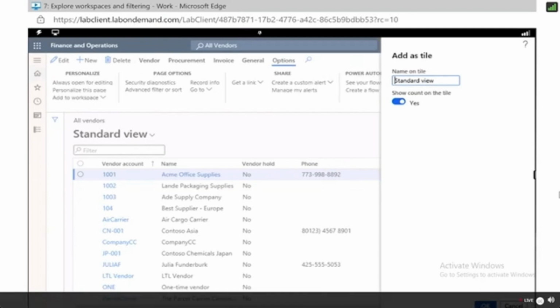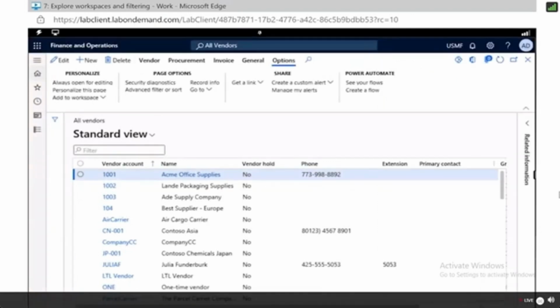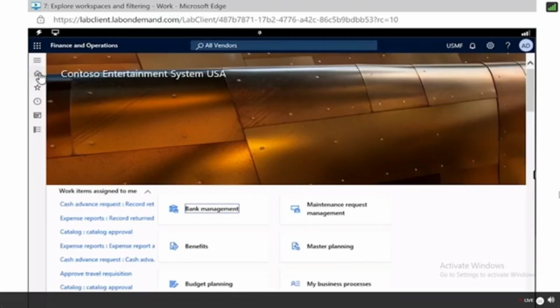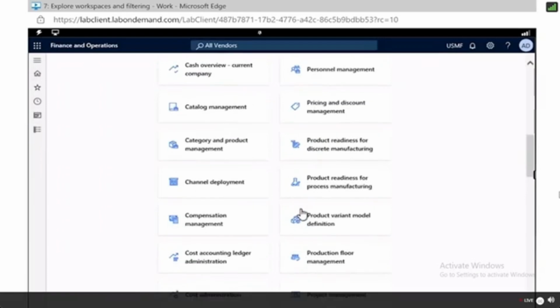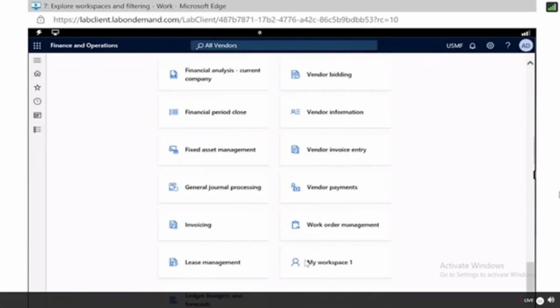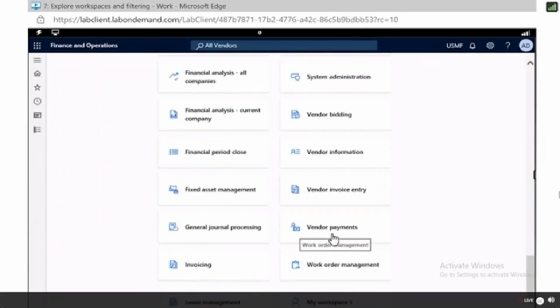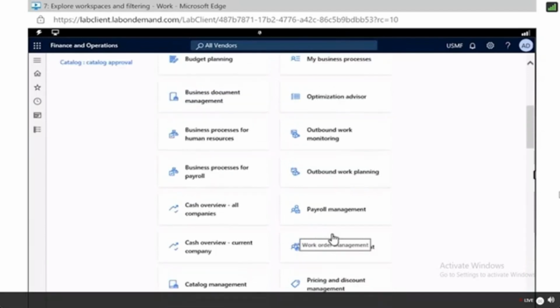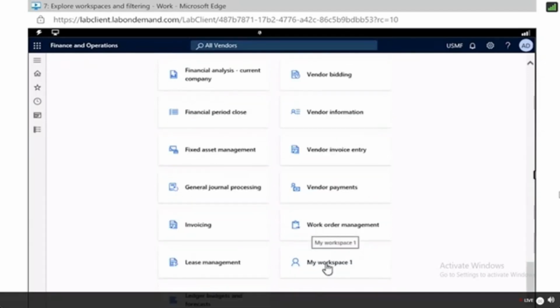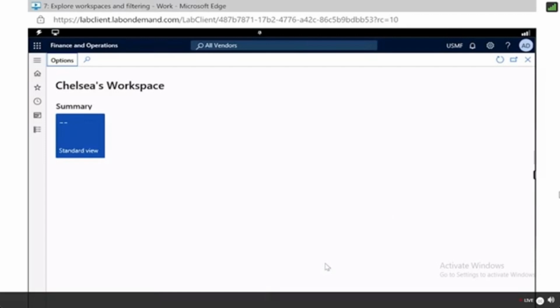I'm going to select OK. And then I should be able to go home. And then if I scroll all the way back down here to my workspace, Chelsea's workspace. There we go. We have Chelsea's workspace. I have my standard view.